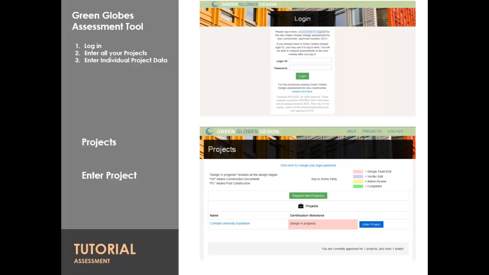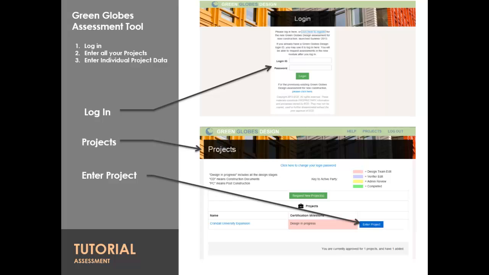If you don't already have your login ID and password, you have to register by clicking here. Once you have received your login credentials, enter them here. As soon as you have logged in, you will see all of your projects on the Projects page here. Most people will initially have only one project entered, but additional projects can be registered at any time.